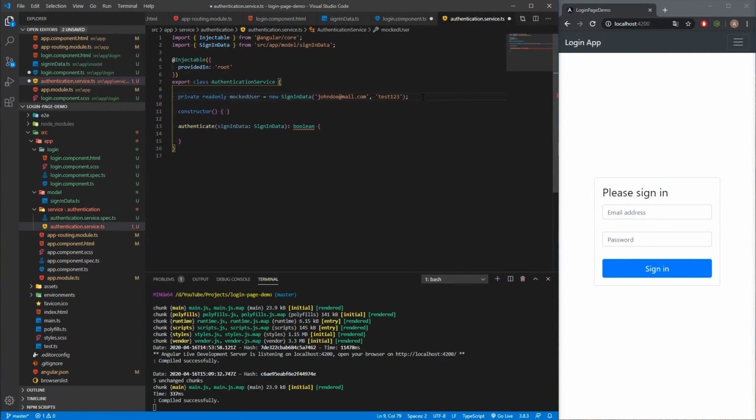We will also create an isAuthenticated property, which we will use later to control the visibility of our navigation bar. So we say isAuthenticated, and by default our user is not authenticated, so we want to set it to false.